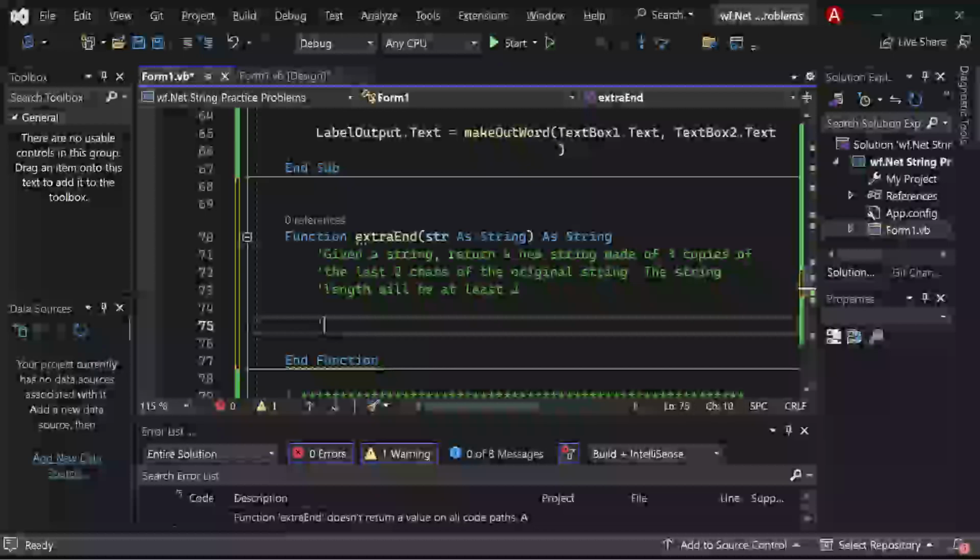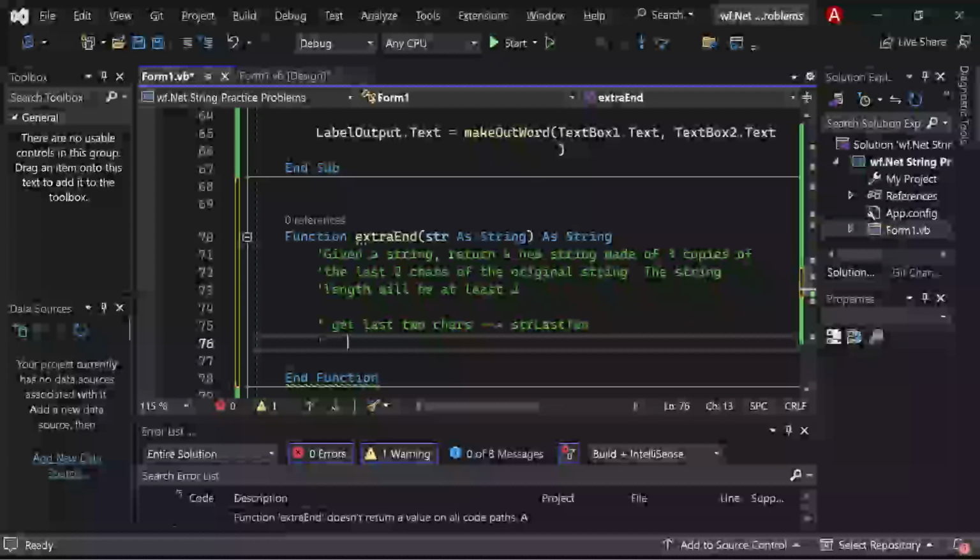So in the pseudocode, as I'm thinking, what I'll do is somehow I have to get the last 2 chars, and I can store them in a string called stir last 2 if I want. And then basically return 3 of those by doing a concatenation of stir last 2. So then return S, S, and another S. That will give me my return. How do I get the last 2 chars?